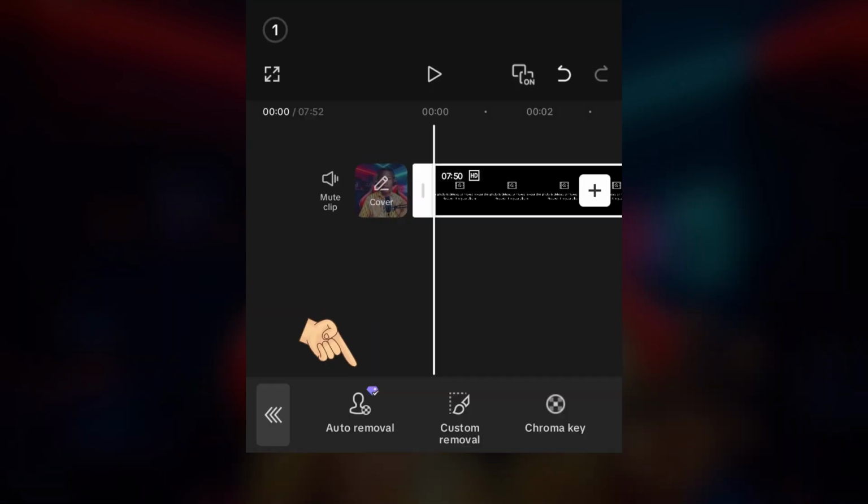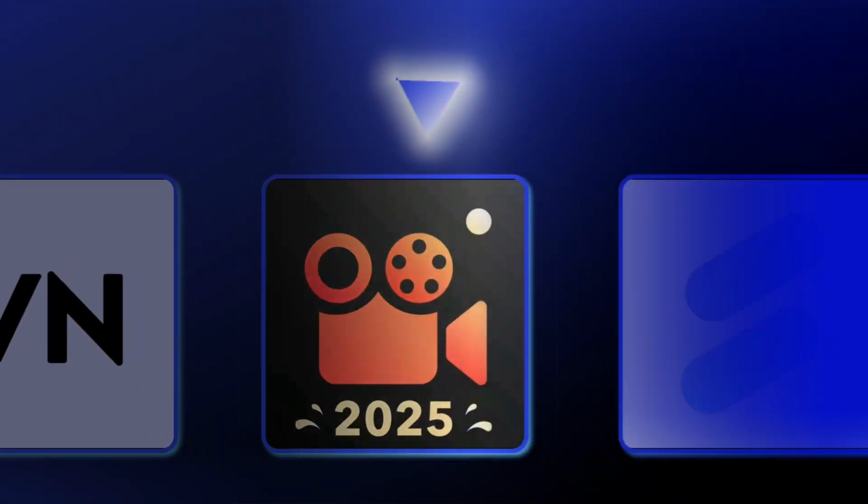CapCut isn't fully free anymore. Features like exports, captions, and background remover are now locked behind a paywall. So I tested 6 editing apps that are still 100% free. No watermark, no ads, and no export limits.